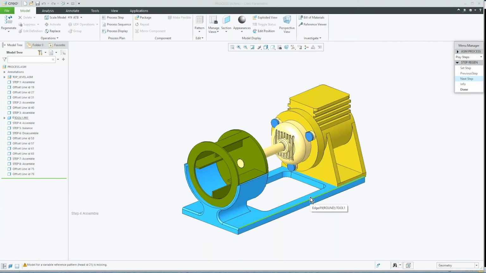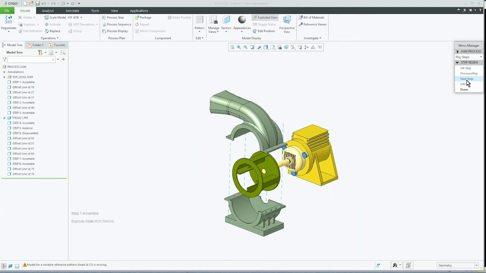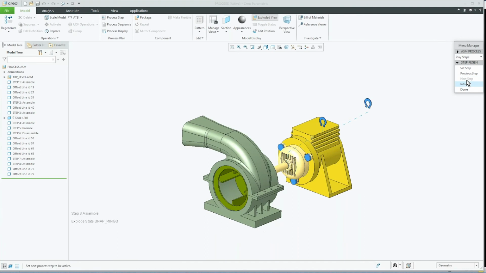Then we bring in another component. This isn't actually even part of the assembly, but this is some tooling that we need to support the impeller as we assemble it onto the motor shaft. And then we disassemble that, and then we add in the housing, and then we add in some clips that go onto the shaft, holding it in place. So these are the different steps that we've created using this process for assemblies.